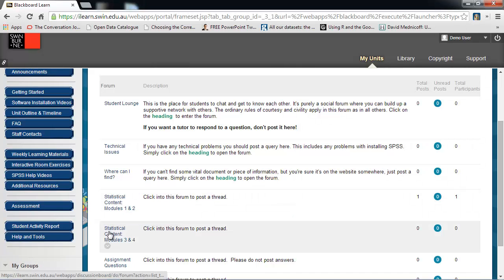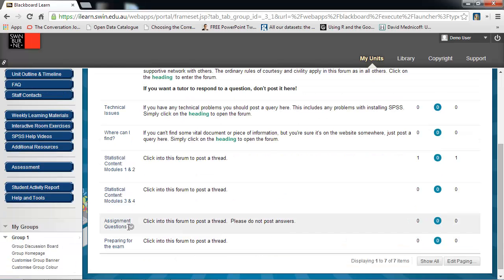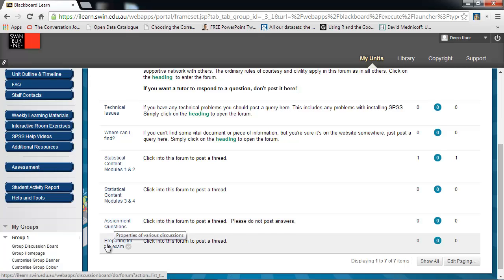We then have several threads for you to go into for the particular chapters of the textbook. So here we can see modules 1 and 2, 3 and 4. On your board you will see more. And then we also have discussion boards for assignment questions and for the exam.